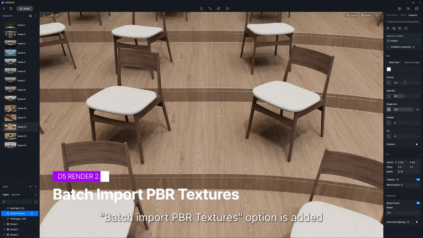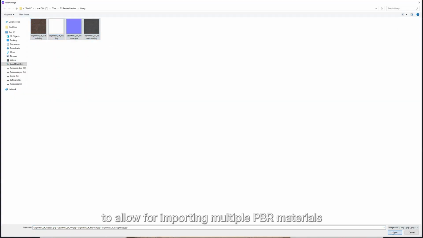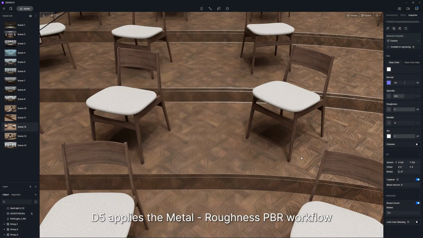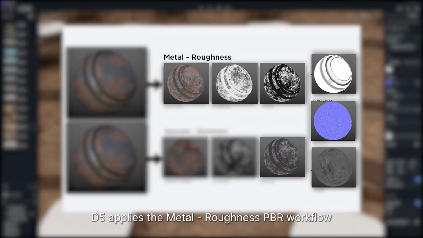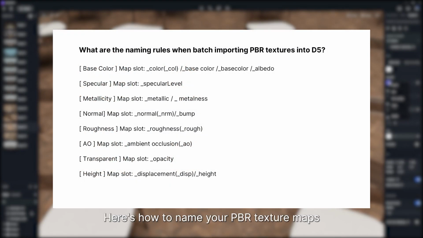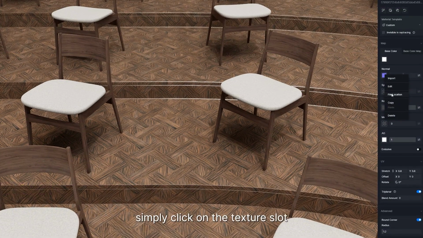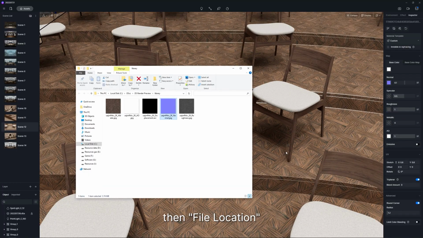Batch Import PBR Textures option is added to the Material Inspector to allow for importing multiple PBR materials. D5 applies the metal roughness PBR workflow, so the maps you imported need to have the corresponding suffixes to be recognized. Here's how to name your PBR texture maps. Or you can click on the link in description box below. To find the directory where you stored the map, simply click on the texture slot, then File Location, and that folder will open on your screen immediately.